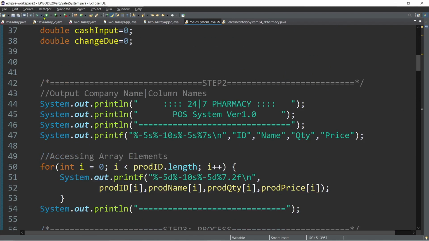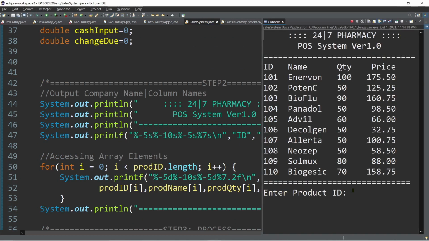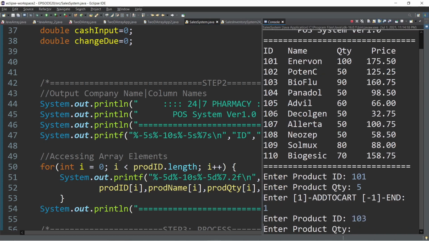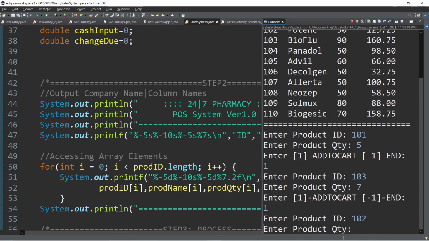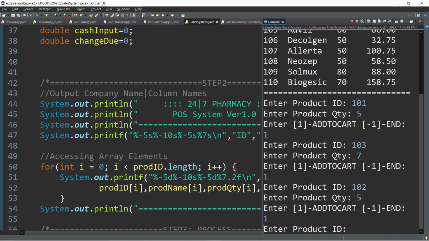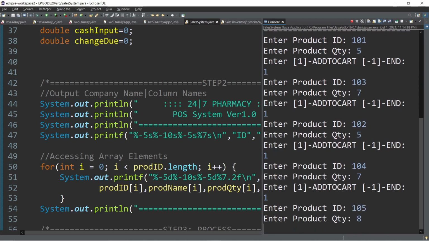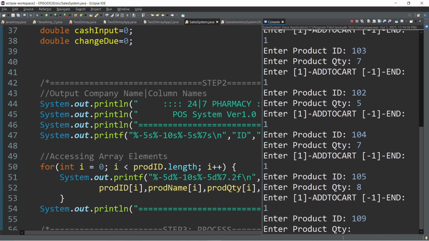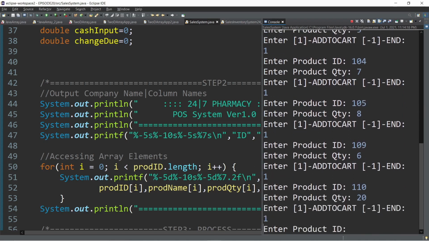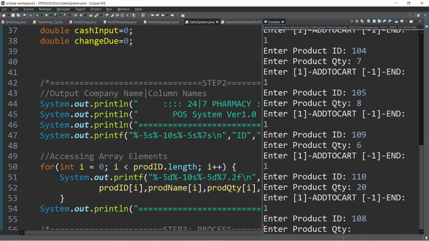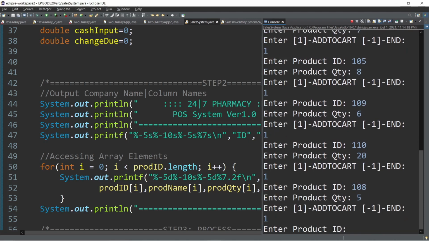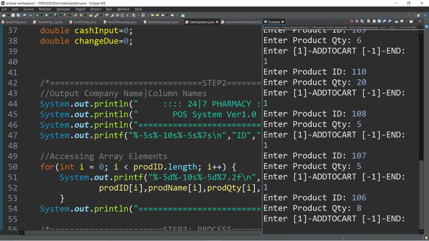So if you are now going to run this, for the last time, for example, let's have a 101 and then a 5, and then let's try another, 102, 103, let's say a 7, and we want a 102, a 5, and then let's try a 104 again, 7, and then I want to have 105, 8, and then 109, and then 6, and then I want more 110, for example I want 20, and then 108, I want to have 5, for example 107, sorry, 107, 5, 106, and then 8, and then for example -1.